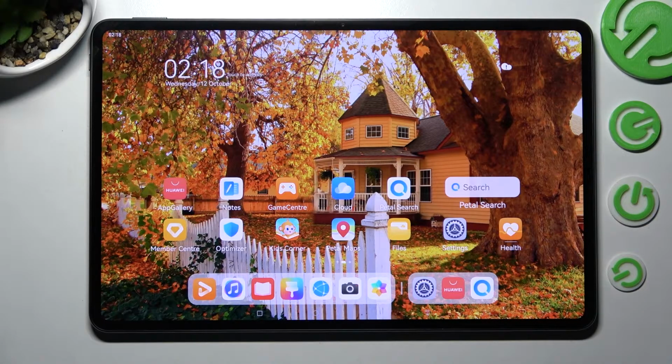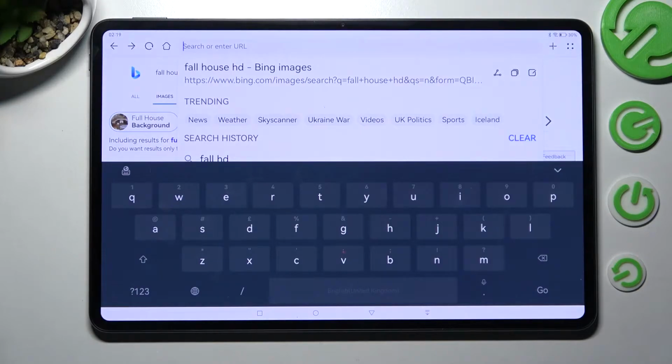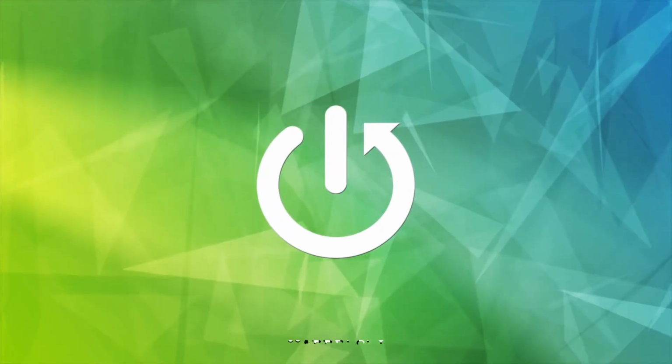Hey! In front of me is HUAWEI MatePad Pro 12.6 and today I would like to show you how you can change and customize the theme of your keyboard on this HUAWEI.